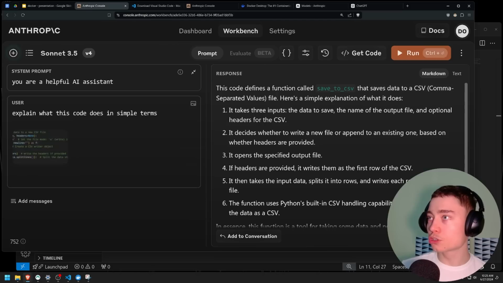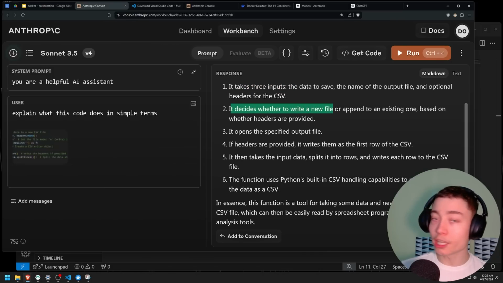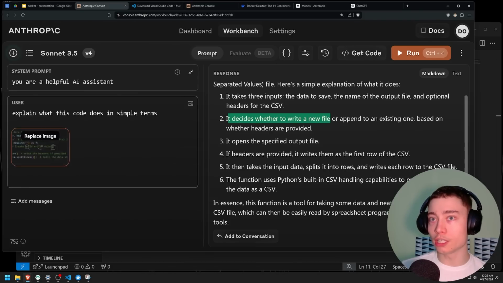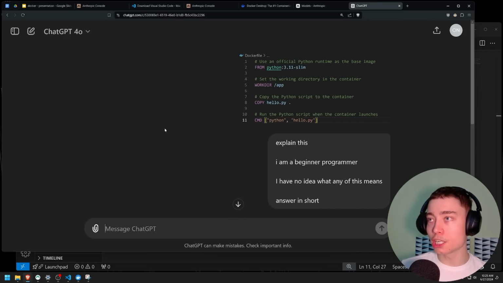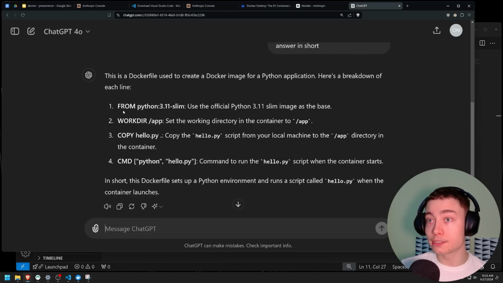This code defines a function called save to CSV that saves the data to a CSV, comma-separated values file. Here is a simple explanation. It takes 3 inputs. It decides whether to write it. So not knowing how to code is just an excuse. It really is, because you can learn everything with these tools. But even if you don't want to learn it, you can just use them and paste a screenshot. Let's say you're stuck, you're getting some error.